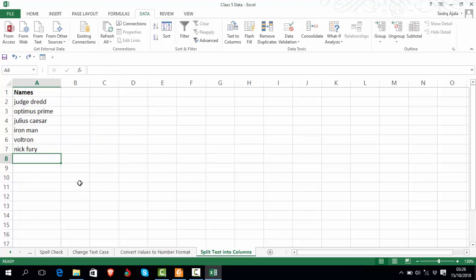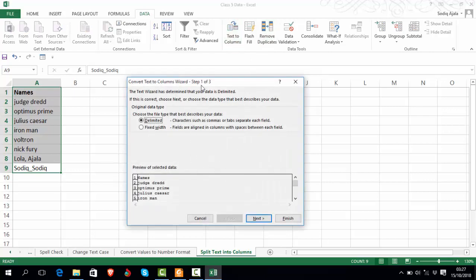So we could have another, where I can say Lola. The delimiter here is a comma. Say Sadiq, then underscore. I don't know if underscore works, but okay. So then I come over to this place, I highlight everything, and choose Text to Columns.